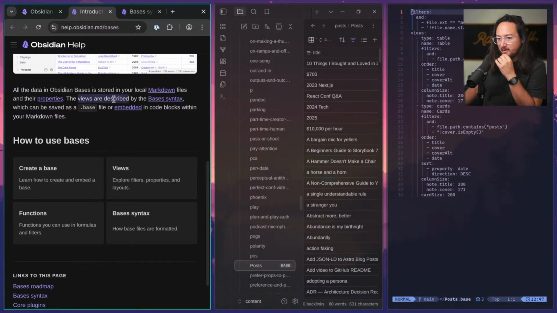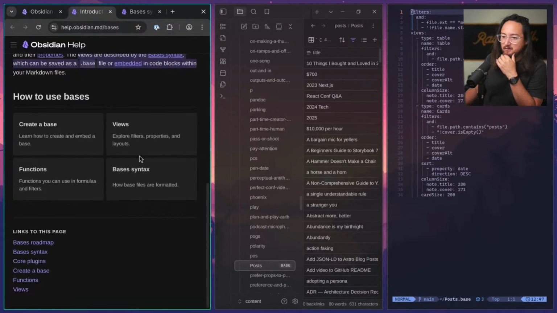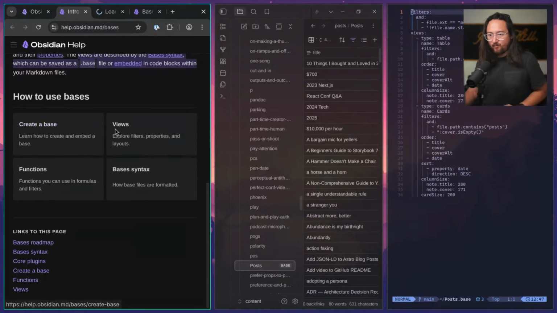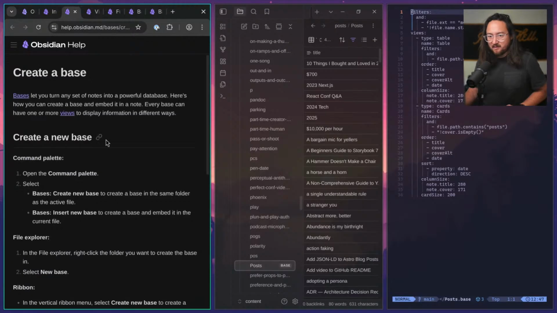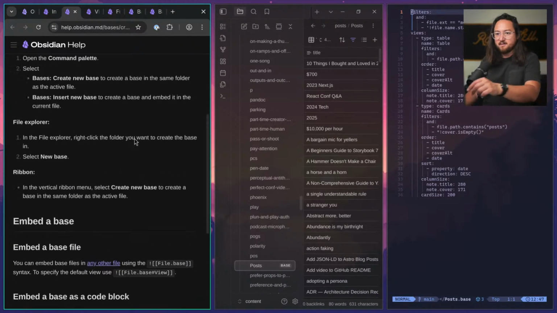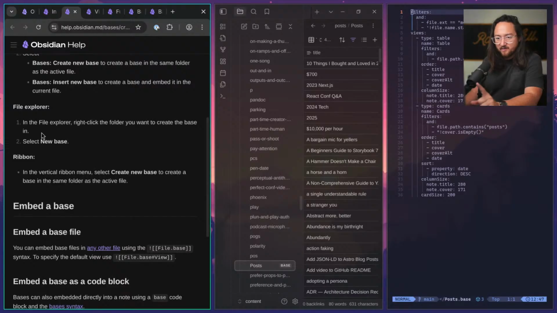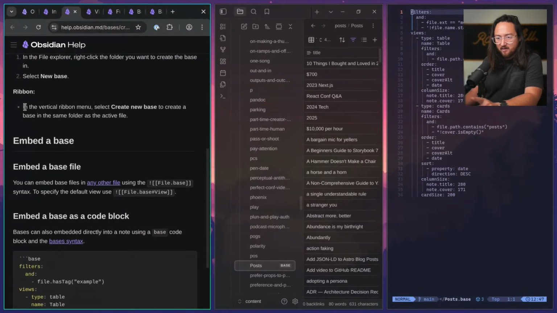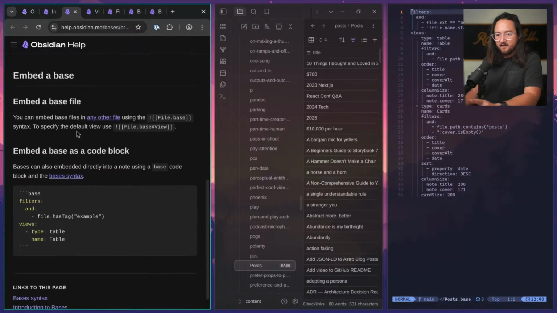The views are described by the Bases syntax, which can be saved as a .base file or embedded in code blocks within markdown files. Interesting. Okay. How to use Bases. Create a base. Functions and Bases syntax. Okay, so create a base. We've done a lot of this already, I think. In the vertical ribbon menu, select create new base. Yep, okay, we did that.